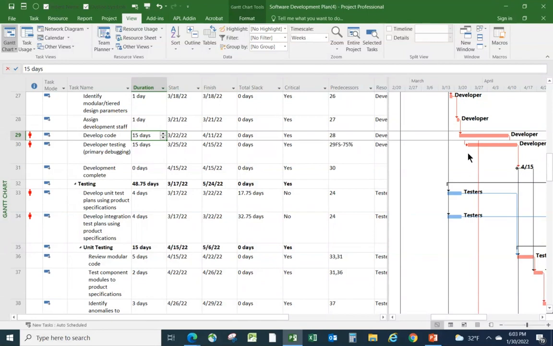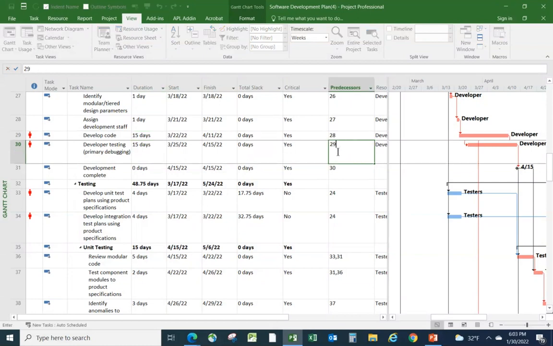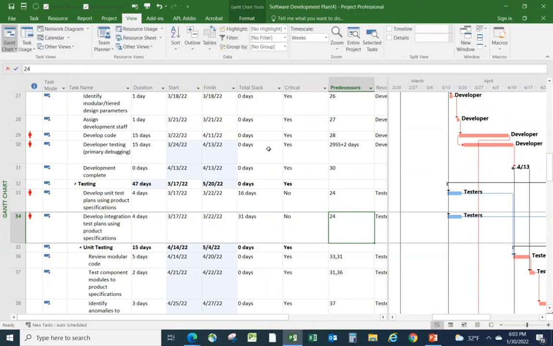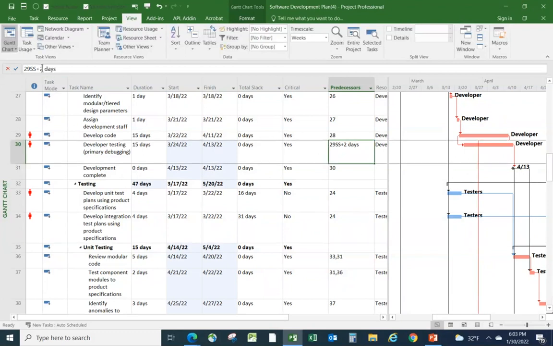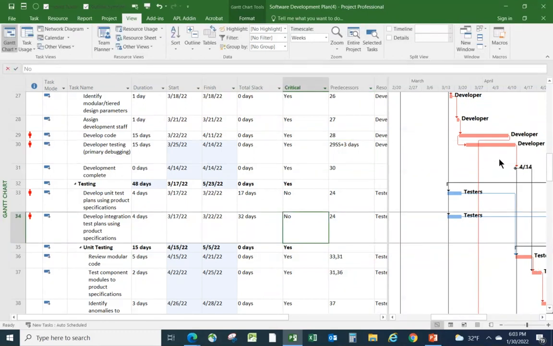Now that's slightly odd. What I would probably do instead of that is have a start to start with a positive lag. That's probably what I would do. And in fact, let's see if we can just fix that. So let's go 29 SS plus. And for now, let's just say 2D. It won't be exactly the same as it was before, but it's going to be similar. Right, let's make it plus 3 days. And then we're pretty much back to where we were.